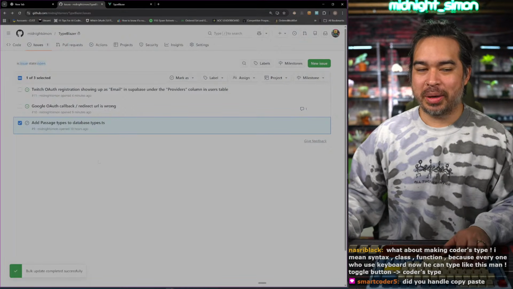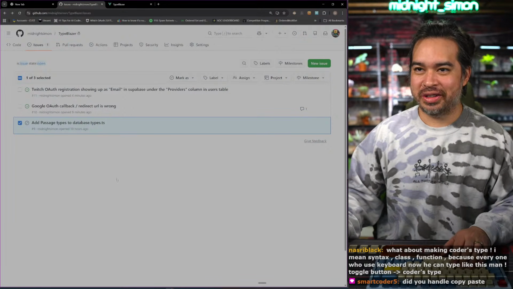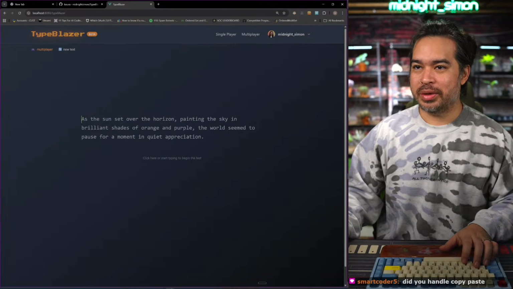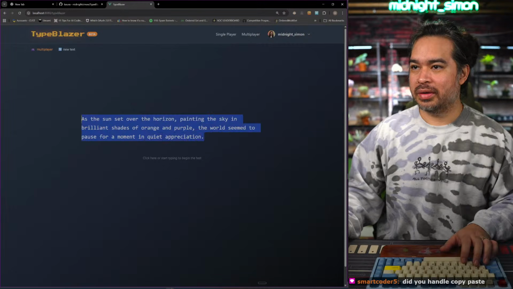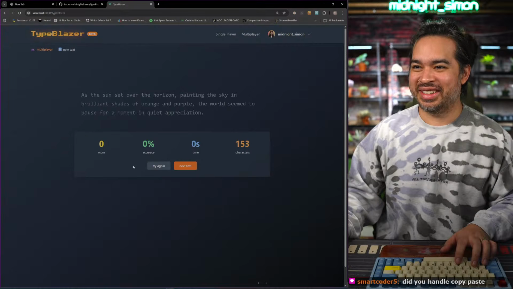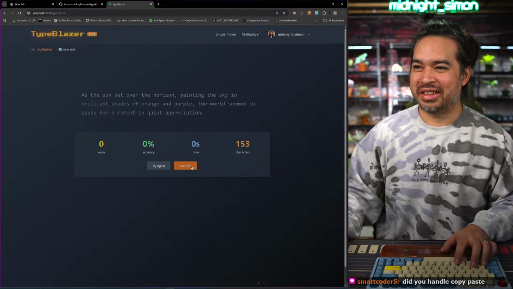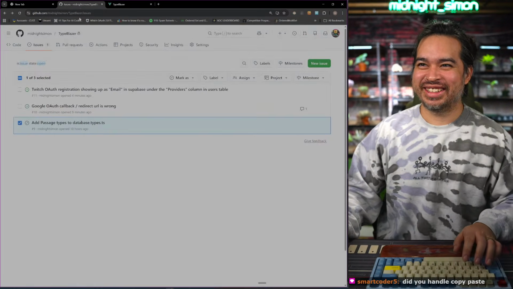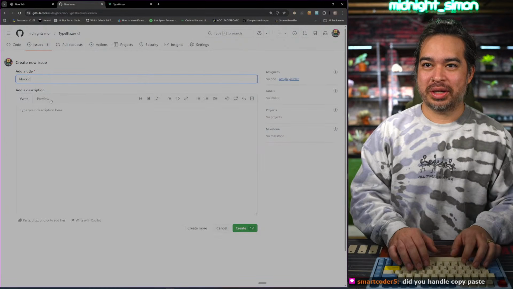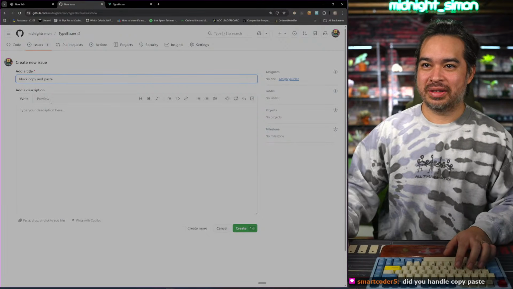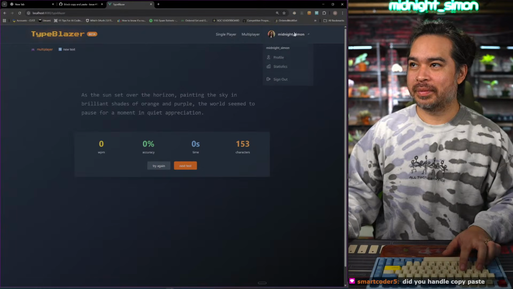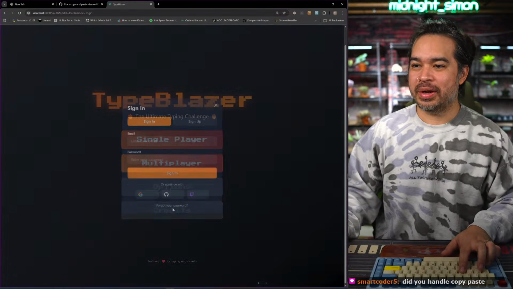Do you handle copy paste? Nah, I don't know if I'm handling anything like that. I didn't even try it. Should we try one? Did it work? All right, maybe we gotta do that. New issue. Block copy and paste. Did that even register? That didn't even register.